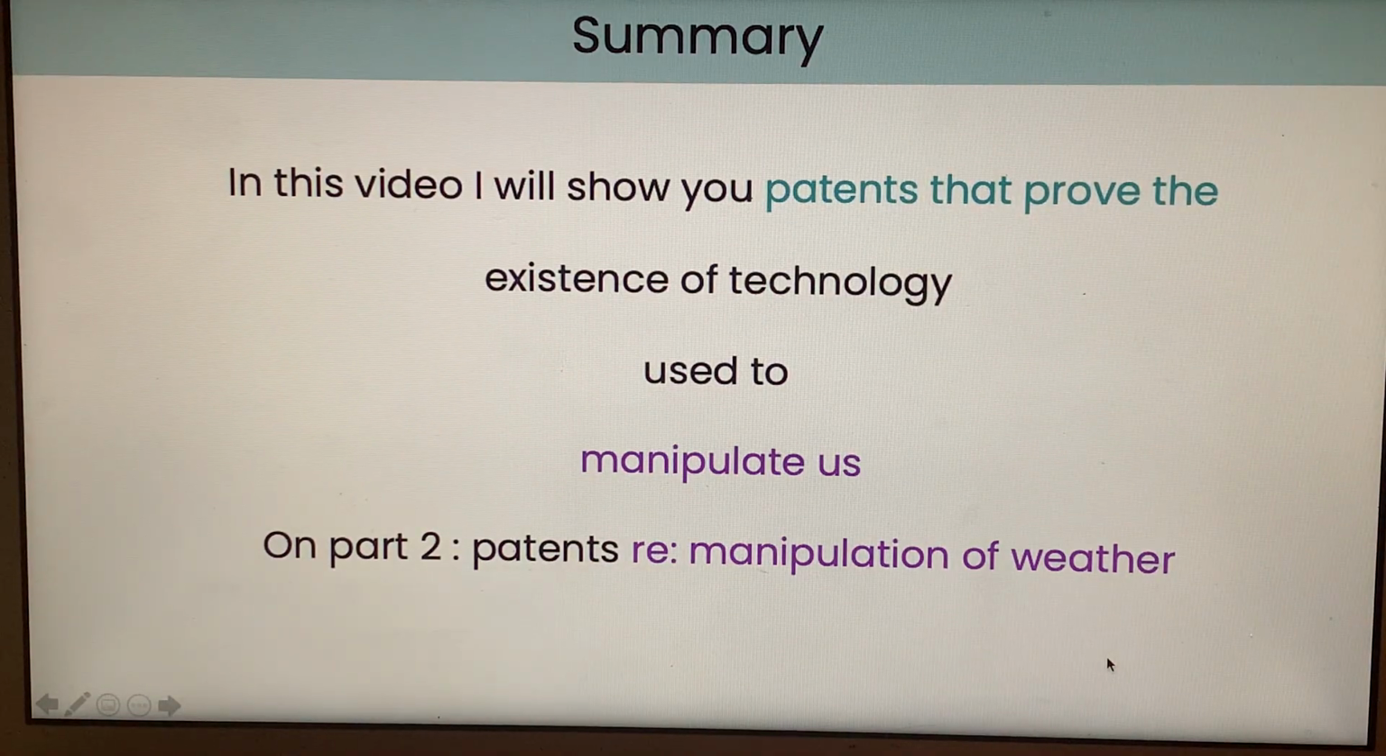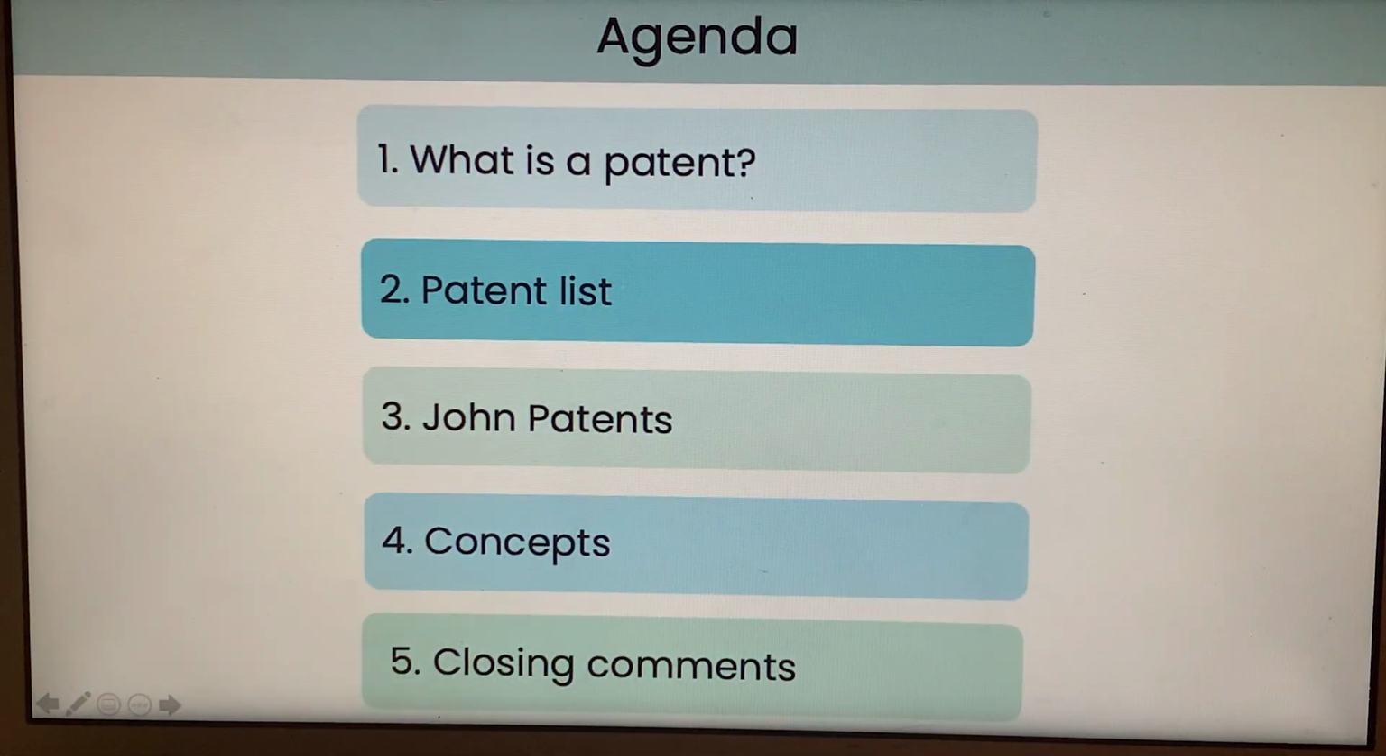In this video, I will show you different patents that prove the existence of different technology that is being used to manipulate us. And on Part 2, I will talk about patents that are being used to manipulate the weather. The agenda for today is what is a patent, patent list, John patents, concepts, and closing comments.